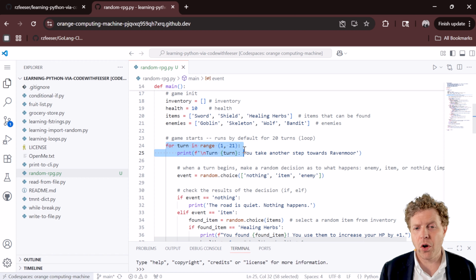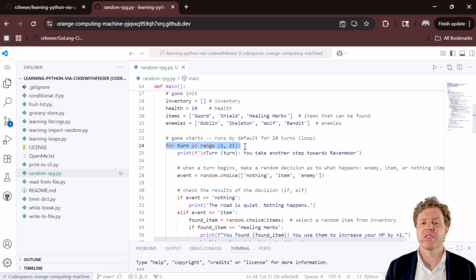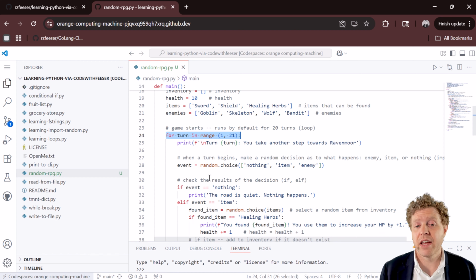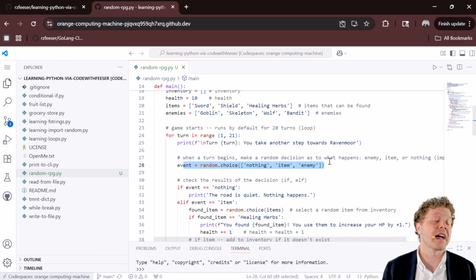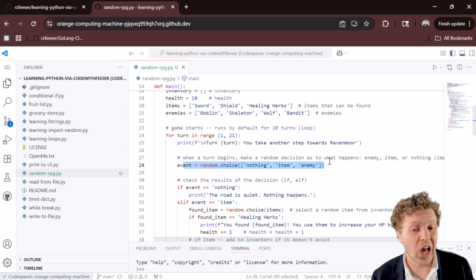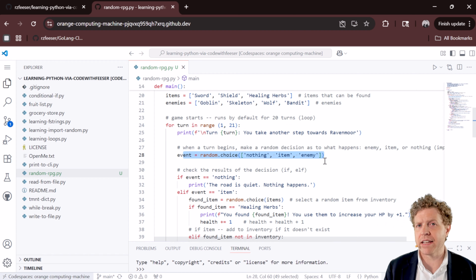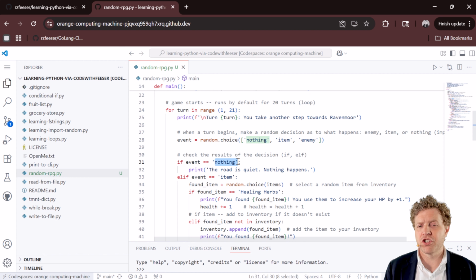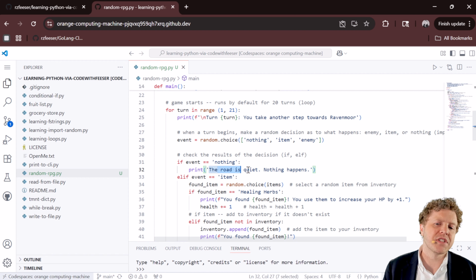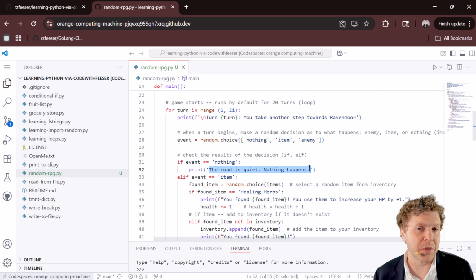Notice this is all indented under this for loop. So this is all the first turn. It says turn 1 begins. And right at the top of turn 1, it's actually making the decision, what just happened in this turn? We then check it. Did you select nothing? If nothing was randomly selected, we say the road is quiet, nothing happens.